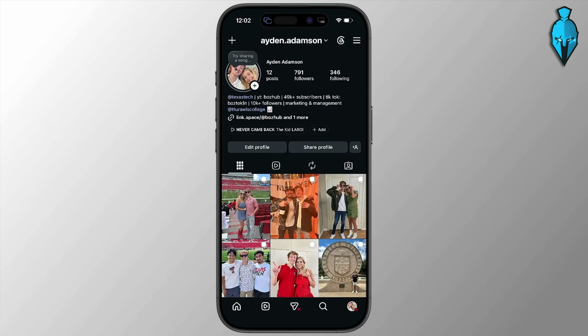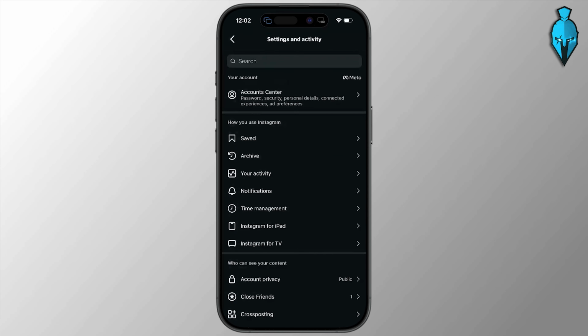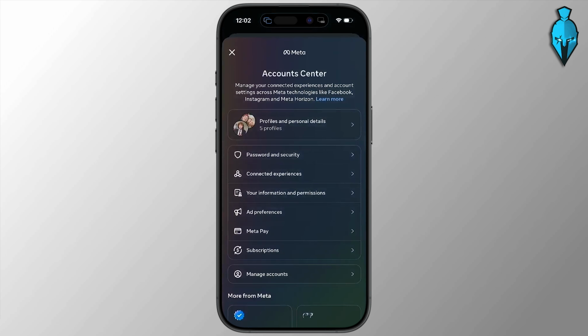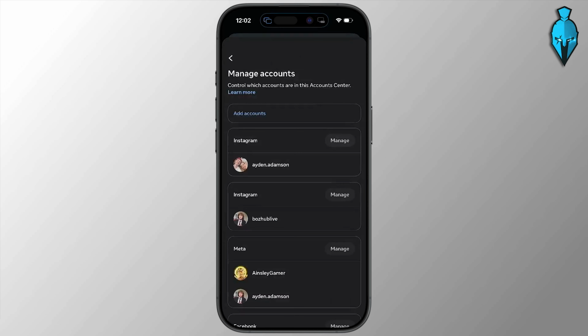You can also do this through the account center as well if it is connected to an account center. So if you're on like a different account, you can select those three lines, hit account center, go to the manage account section and then hit add accounts and you could re-log in from there.